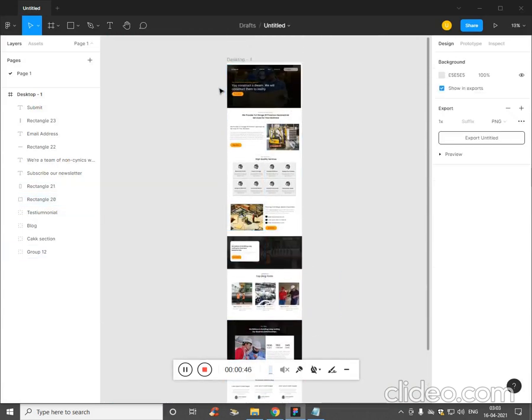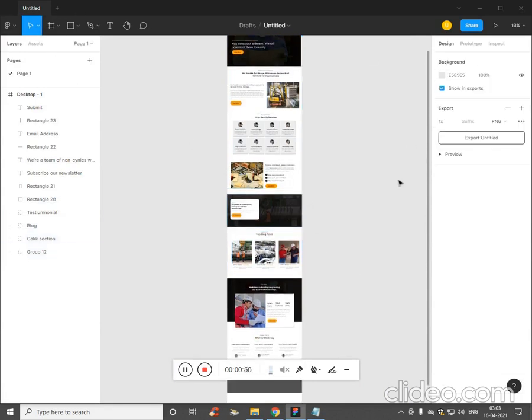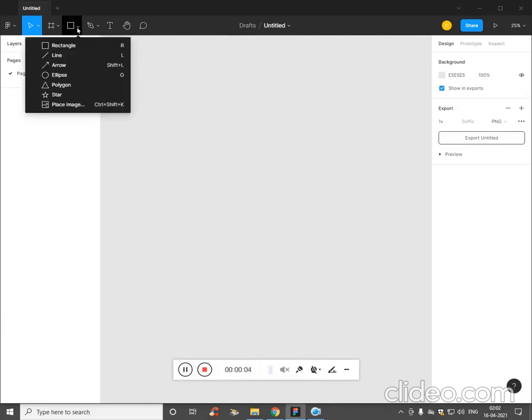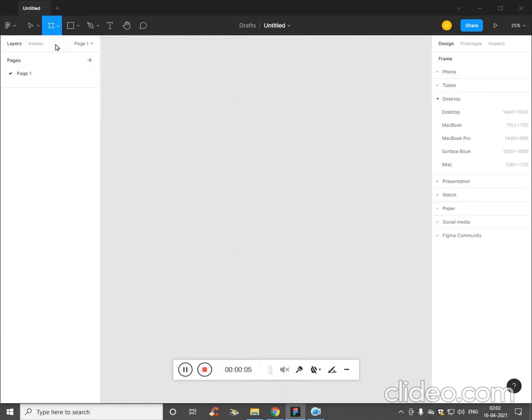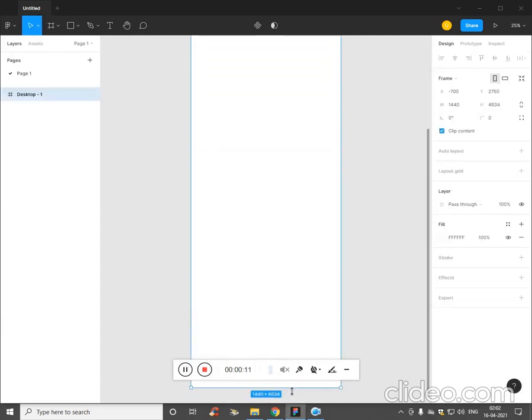So let me show you how I have created this in Figma. So you see this is in Figma. Let's start with our lesson. The first thing, we are going to create the screen. So click on the frames and you should get the screen sizes. Let's select the desktop and make it a little longer.